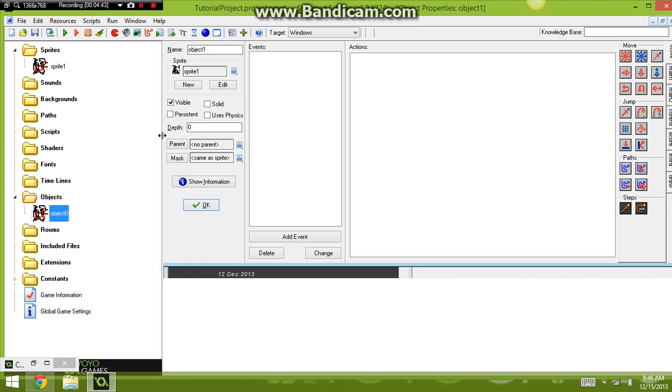Depth is sort of like whether it goes over other objects. So if you had 2 images, it determines whether one is going to be drawn over the other or cover up the other. But that's really all there is to say about that.